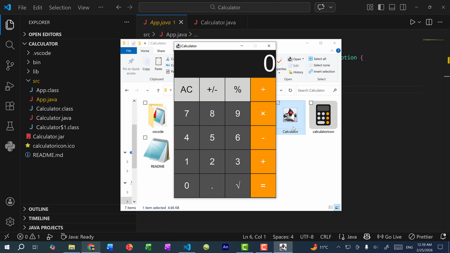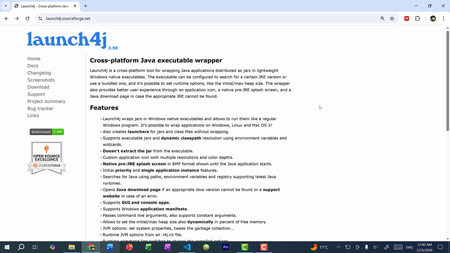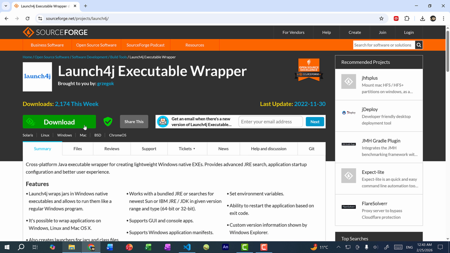Now, the next thing we need to do is convert this jar file into an executable, because with a jar file, the user will still need to install Java to run it. So to convert the jar file to an executable file, we're going to use this tool called launch4j, and you can access this tool by going to launch4j.sourceforge.net and just go to the left side and click downloads. And then on this website, just click on the download button.